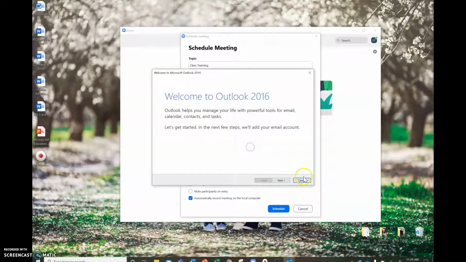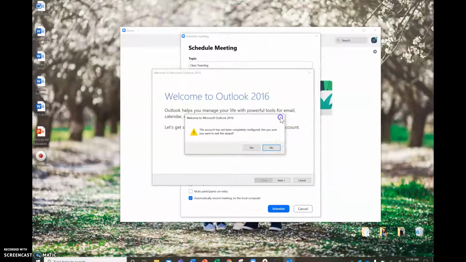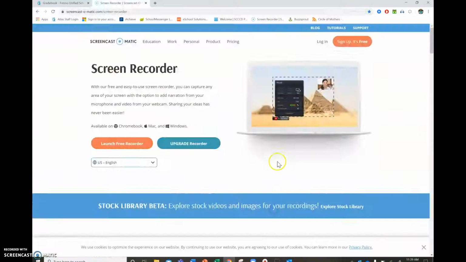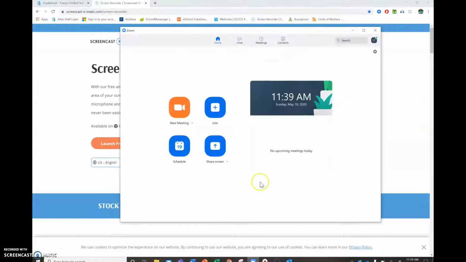Let's see. Oh gosh. This sucks that it's doing this. Maybe it's because right here it says calendar. I chose Outlook. I'm just going to put Google Calendar so that way it doesn't do that. Okay, exit out of that, go back to my Zoom.